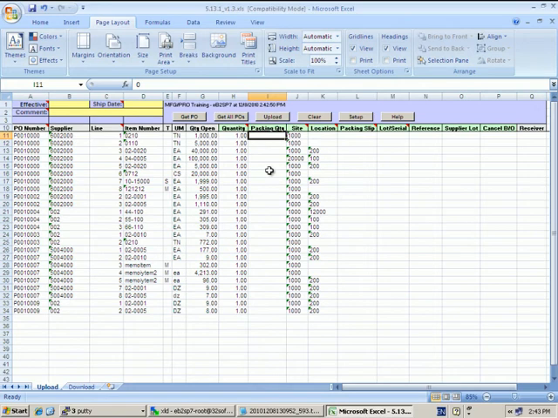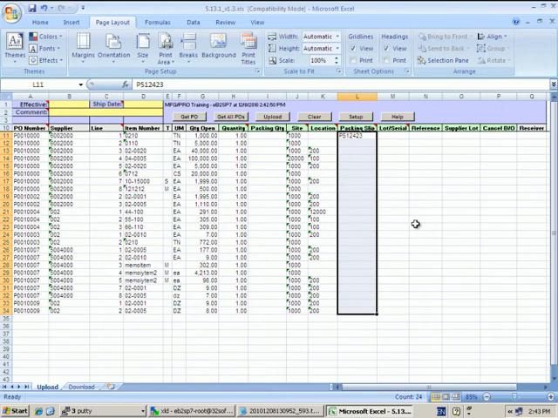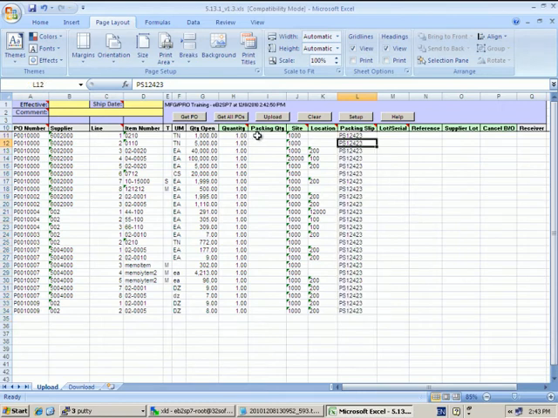Okay, once it's done, the second thing is I need to enter packing slip information if I have it. So let me just put in some numbers here, and I will use the same slip number. Okay, and I click upload.